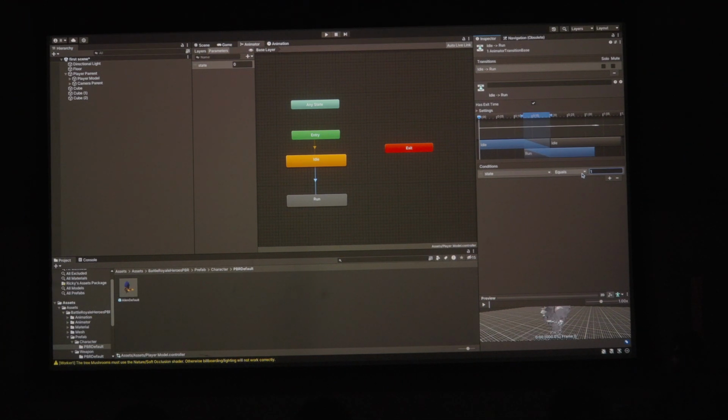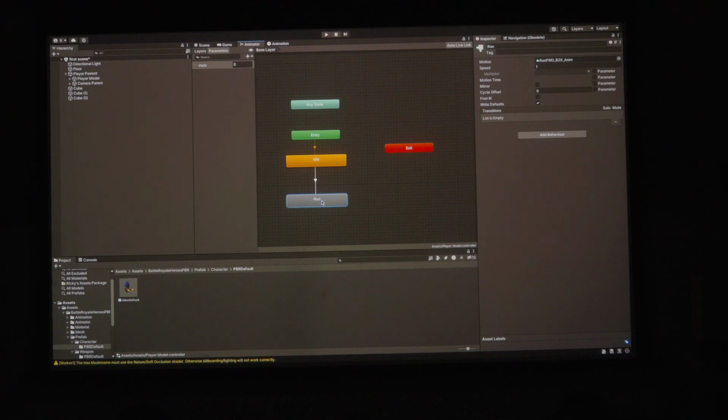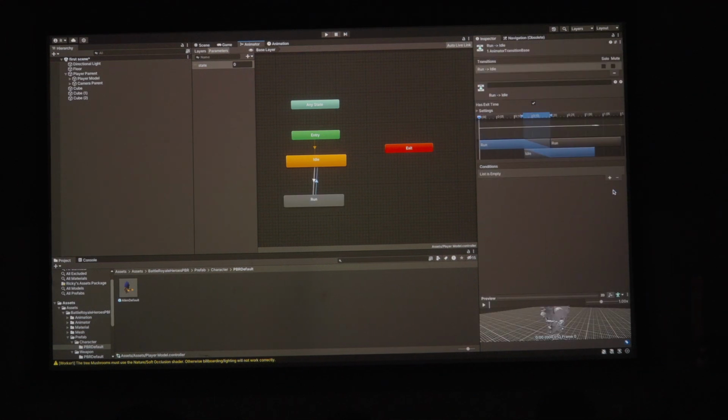But we need a transition back to idling, because we're not always going to be running. We're going to be either running or idling. So we're going to click on running, right click, make transition, back to idle. What value is idle going to be? 0, right? So we'll make that equal to 0. Now, super important. This will depend on your animation, your style, your code. It'll vary. But the way that I do it, I like to take off exit time.